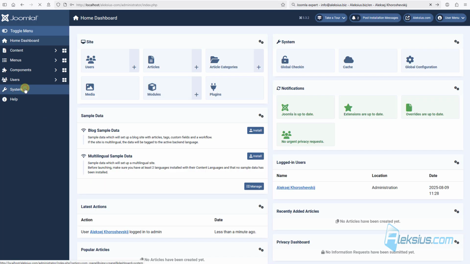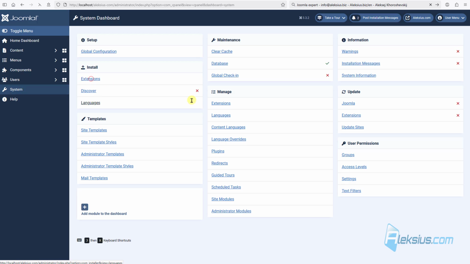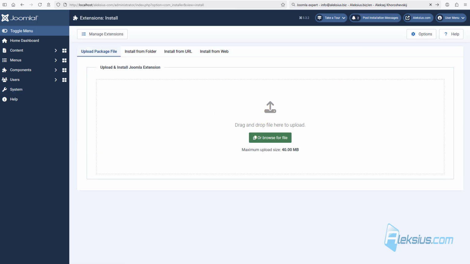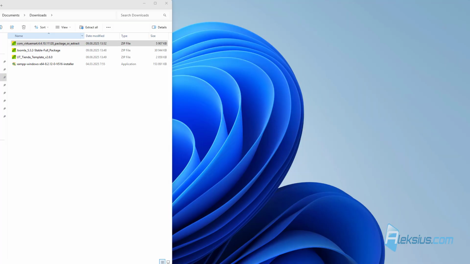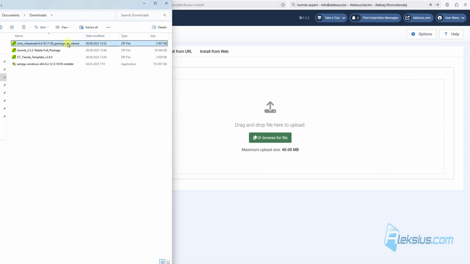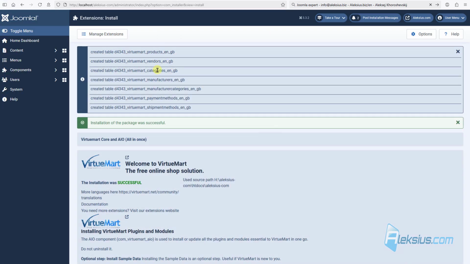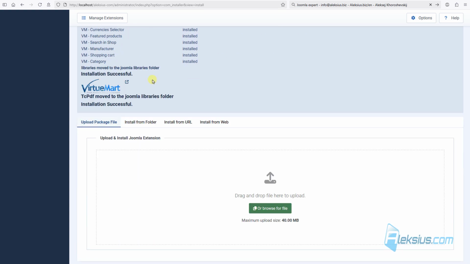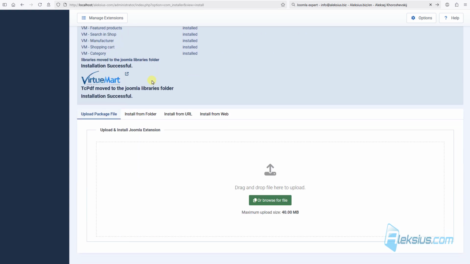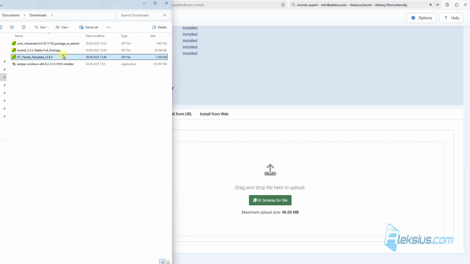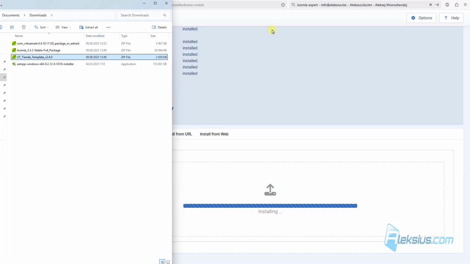Now let's go to System, Install, and let's install our VirtueMart extension. Just drop it here and wait. After installation you will see this information. Also, let's install our Tienda template. Just drag and drop it.